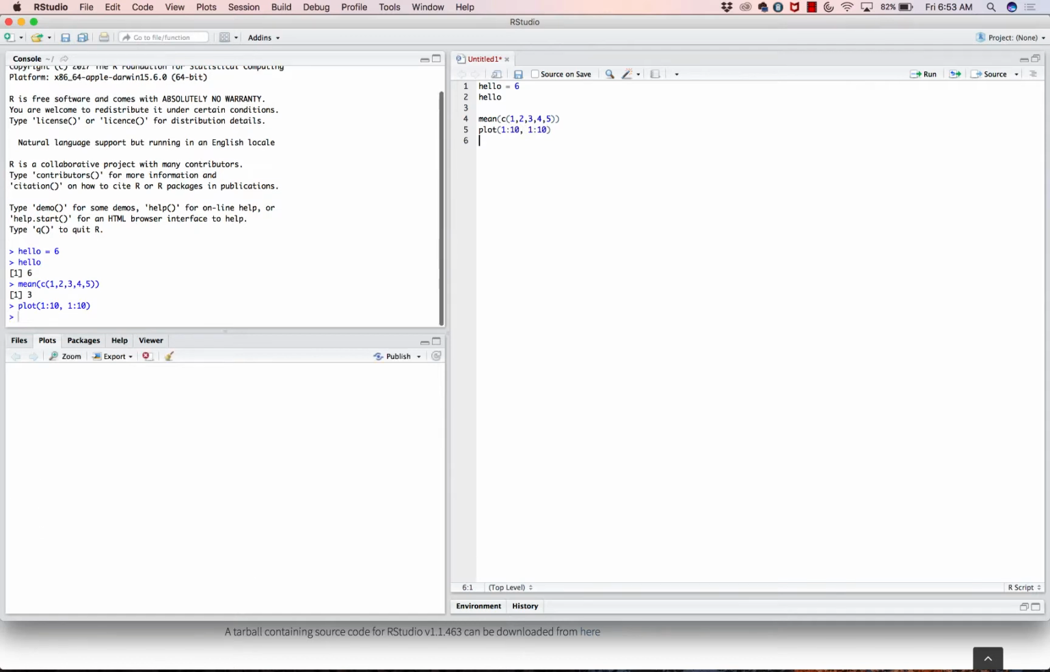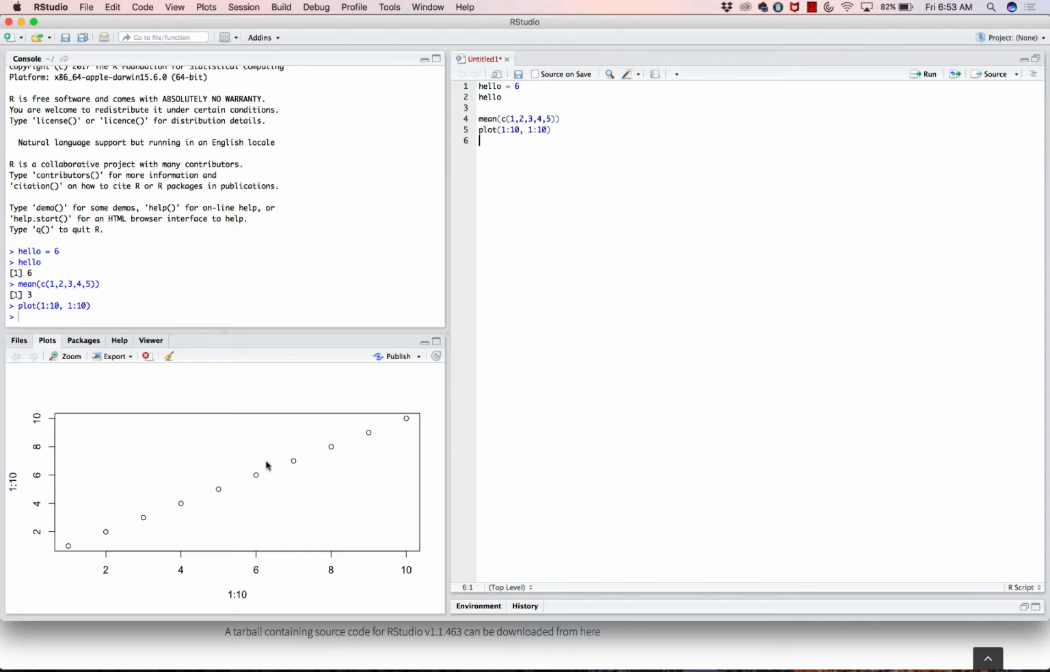Or I could go plot 1 through 10, and then down here it'll show me a plot of the values 1 through 10 on the x-axis, 1 through 10 on the y-axis. Now here's the thing that I don't like about R Studio. When you are typing in a function, let's say you're doing lm, it would be nice to know what the arguments are, what the function lm is expecting from me.